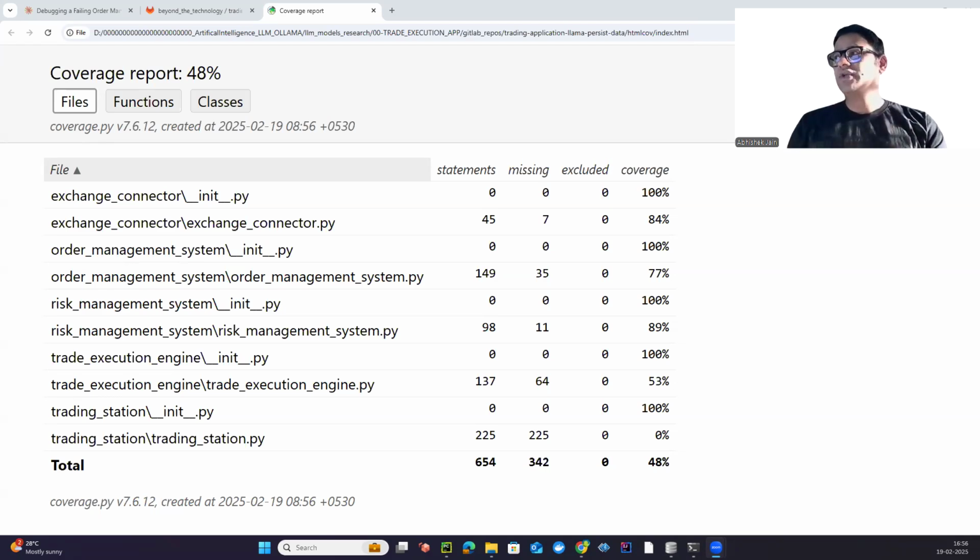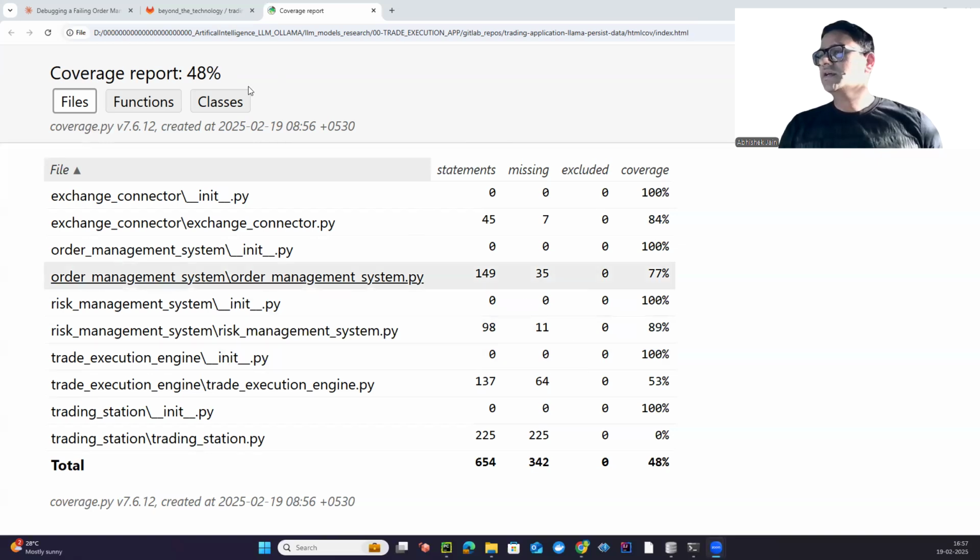You can see on my screen, currently, I just cloned one of the repos which I just built for a trade execution application. And currently, when I try to extract the coverage based on the test cases I have written with the help of other AI tools like Llama, DeepSeek R1, and ChatGPT, the coverage is 48%, right? You can see on this screen.